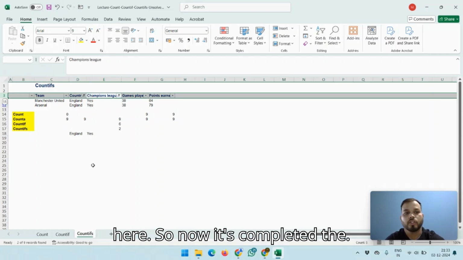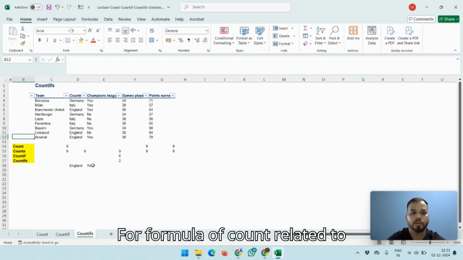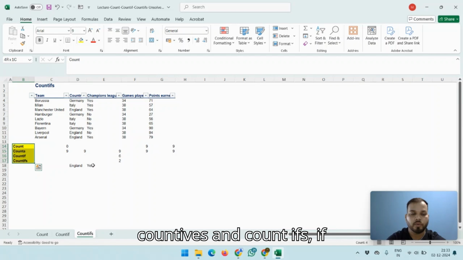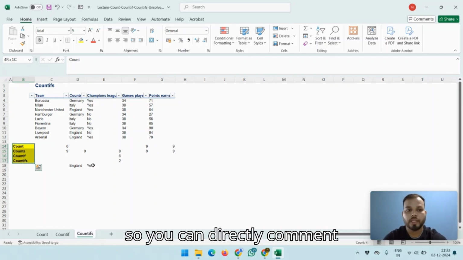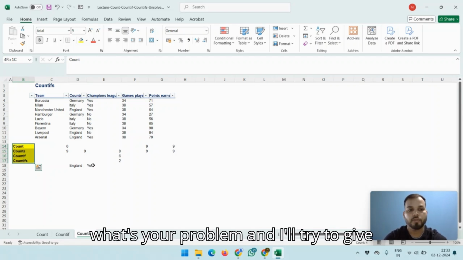So now the formulas related to count, countif, and countifs are completed. If you have any problem related to the count, you can directly comment what your problem is, and I'll try to give you all the answers.